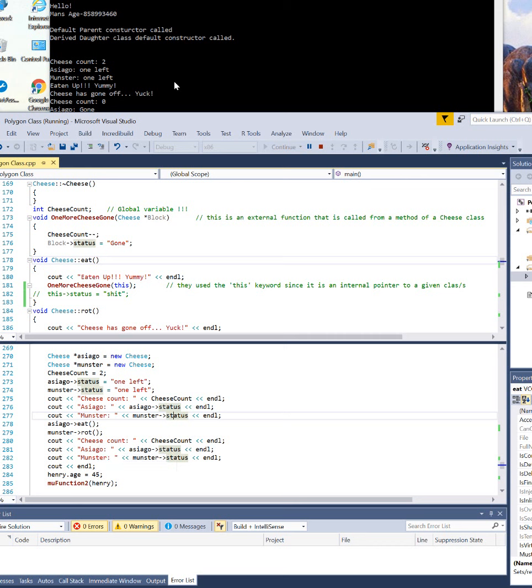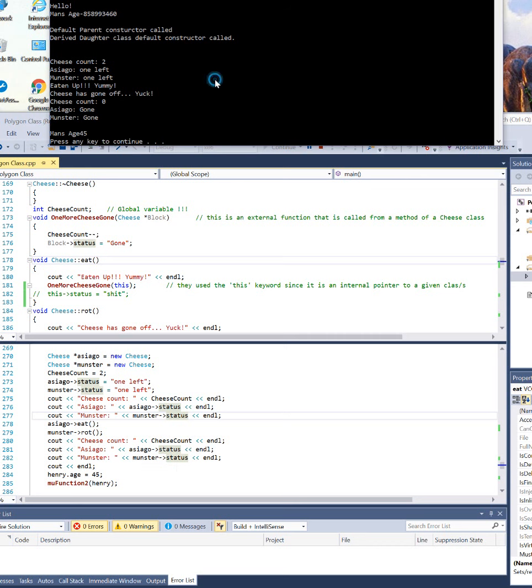Then we do a cheese count. Now it's 0, and the status is gone for each, because that function has the net effect of setting the cheese to gone. But this is a silly program, because if you set the cheese count to like 56, it's going to update the status. There need to be some if-then statements and a bunch of other things, but you get the picture.